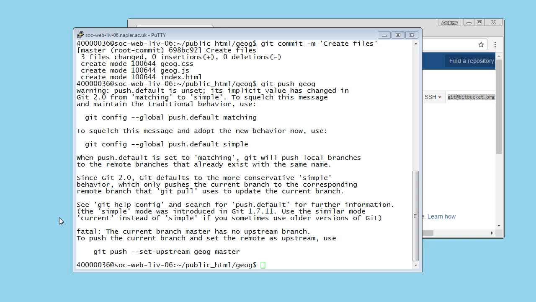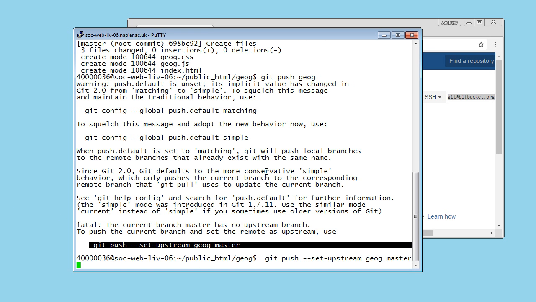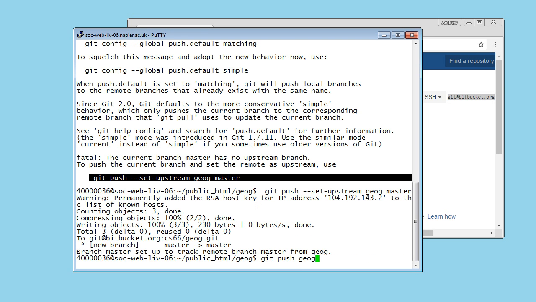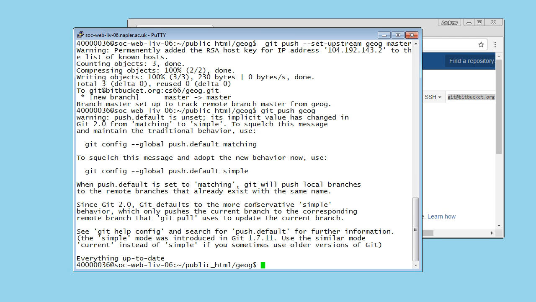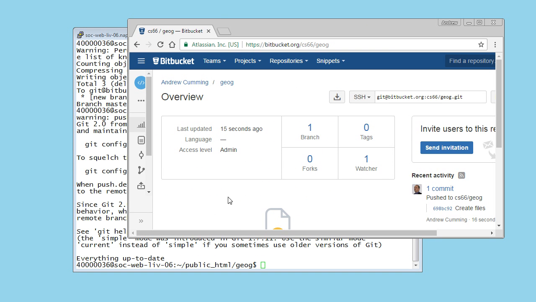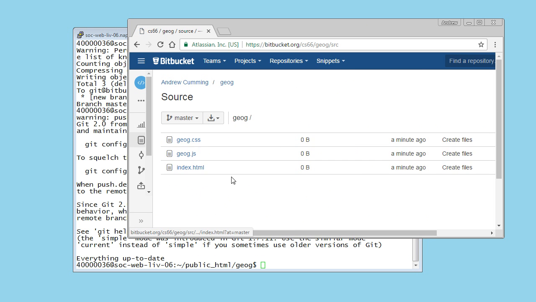Okay, it looks like I need to set the upstream branch. Let's do that. Okay, that looked good. I didn't need my password because in Git I've set up public private keys. Let's see if I can push now. That's looking better. Let's see if that's updated Git. So refresh this, and I should be able to see the sources. Yep, there are my files.